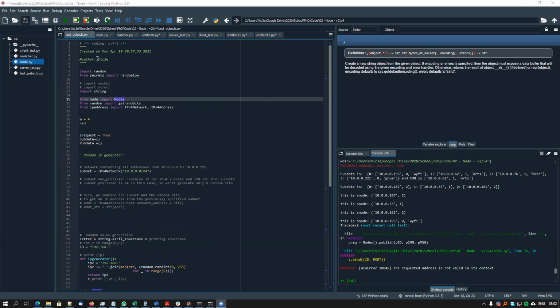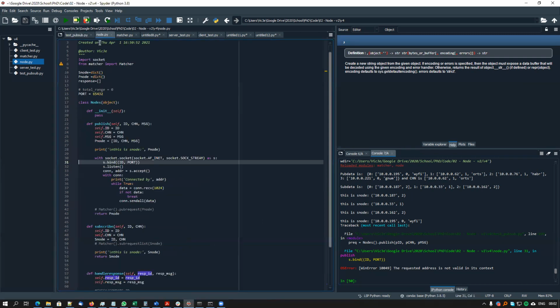Maybe I'll just show you the logic a little bit. I'm trying to test the publisher nodes. First I wanted to define each node as both a server and a client from a socket perspective. So the idea is at the publish function there's some sort of server operation going on, and at the subscribe function there's a receive, which is a client level interaction going on.